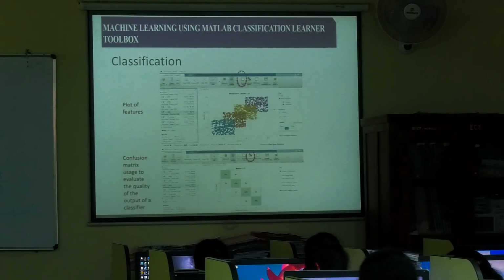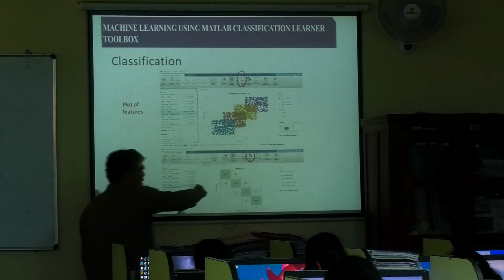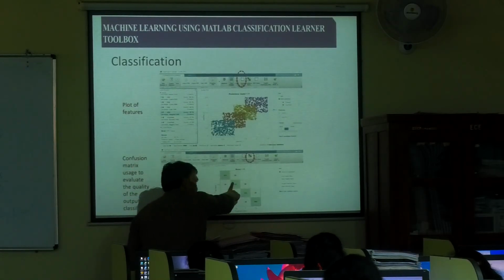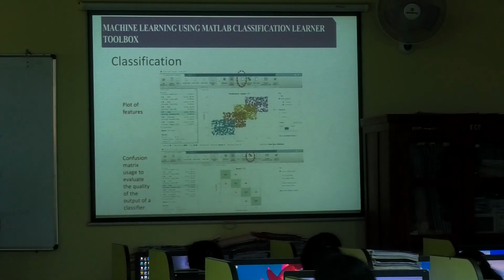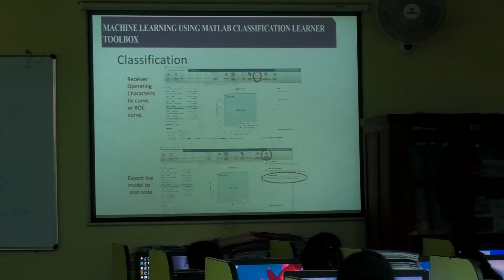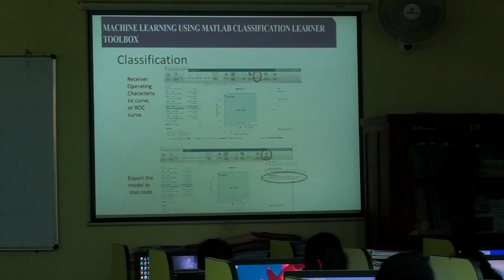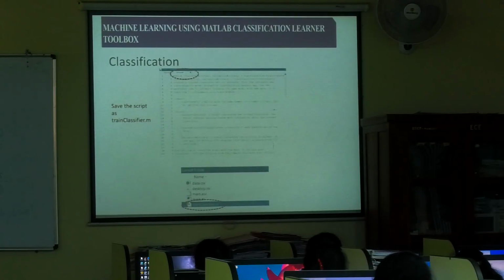Plots of various features, and the confusion matrix, will be plotted. So this is the confusion matrix. What is this? True positive, true positive, true positive, true positive. The rest is false positive, false negative and true negative. This is the receiver operating characteristic. Then export the data to code and save the script.